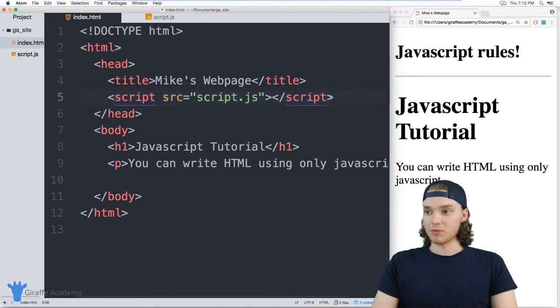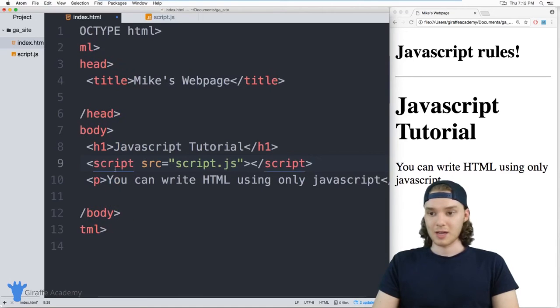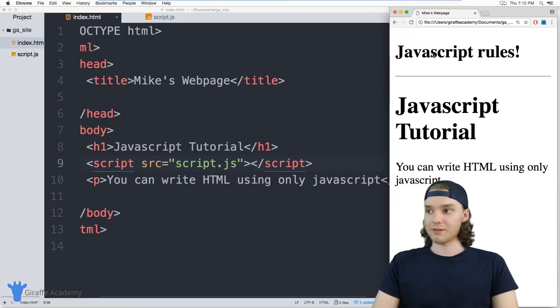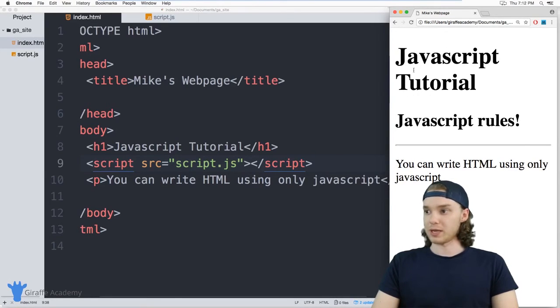If I wanted, I could move this script tag, and that will control where this HTML that gets generated inside that script tag shows up. So if I wanted, I could put it right here in between this header 1 and this paragraph, and I'll just paste that right in there so it's in between them. And now you'll see that this JavaScript rules and the horizontal rule, when I save the file, show up in between. So we have JavaScript tutorial, and this is the code that we generated using the JavaScript, and then we have the paragraph down here.